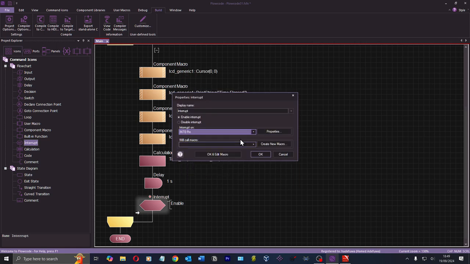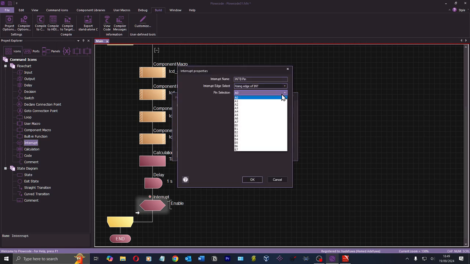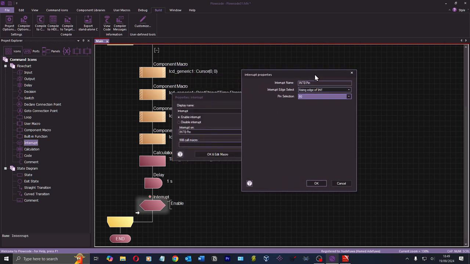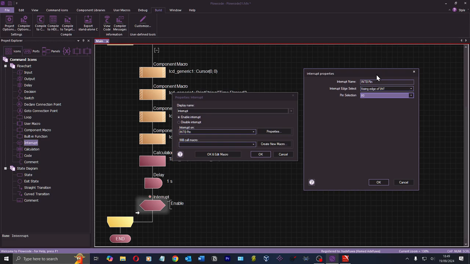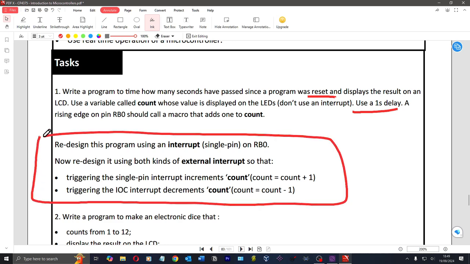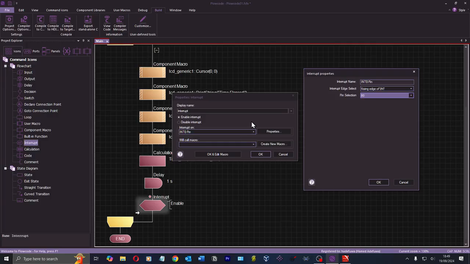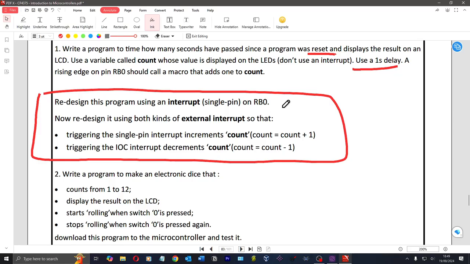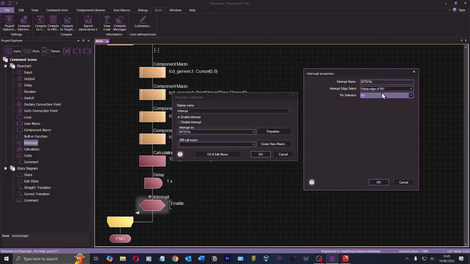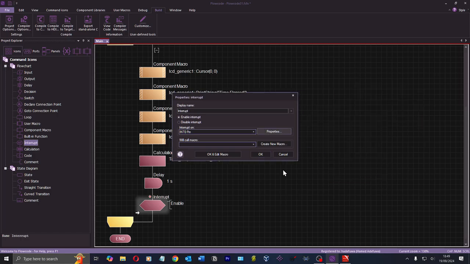Okay. Into pin properties. Oh, pin selection. I see RB0. Rising edge of int. Oh, I see, sorry, just B0. Into pin. Let's do, I don't know, B0. Oh, I hate this curriculum. This is one of the worst PDFs I've ever read, man. Just in terms of what on earth am I meant to do with this information? Redesign this program using an interrupt single pin on RB0. I think that's it. Okay, and then what do I do?